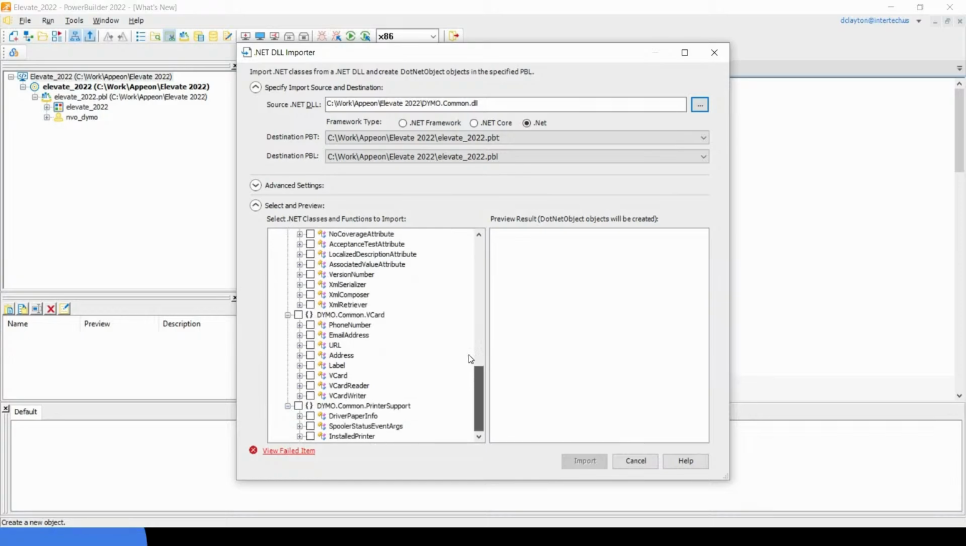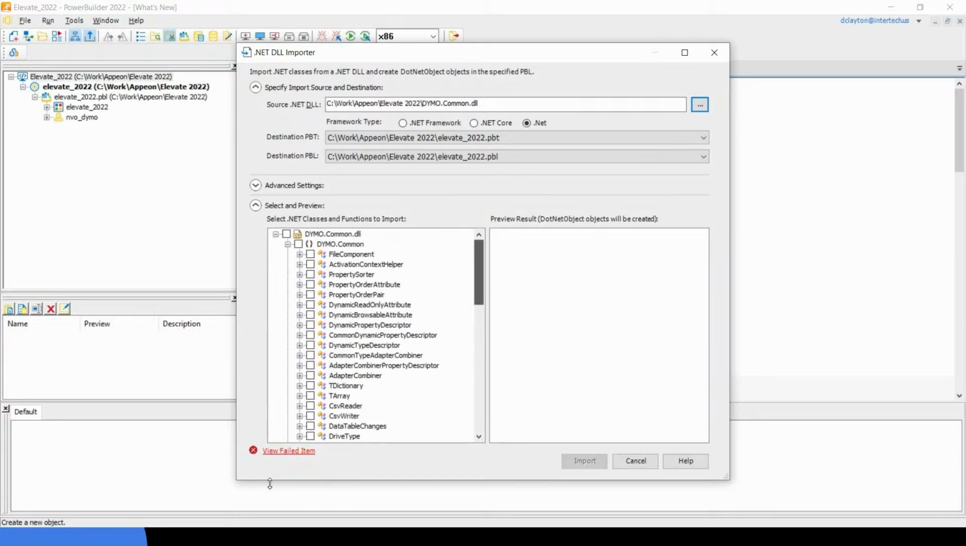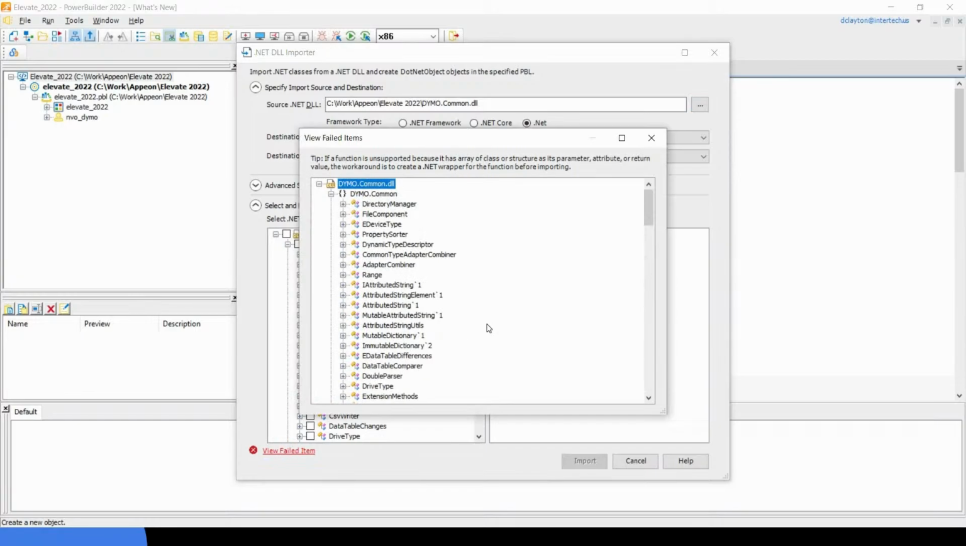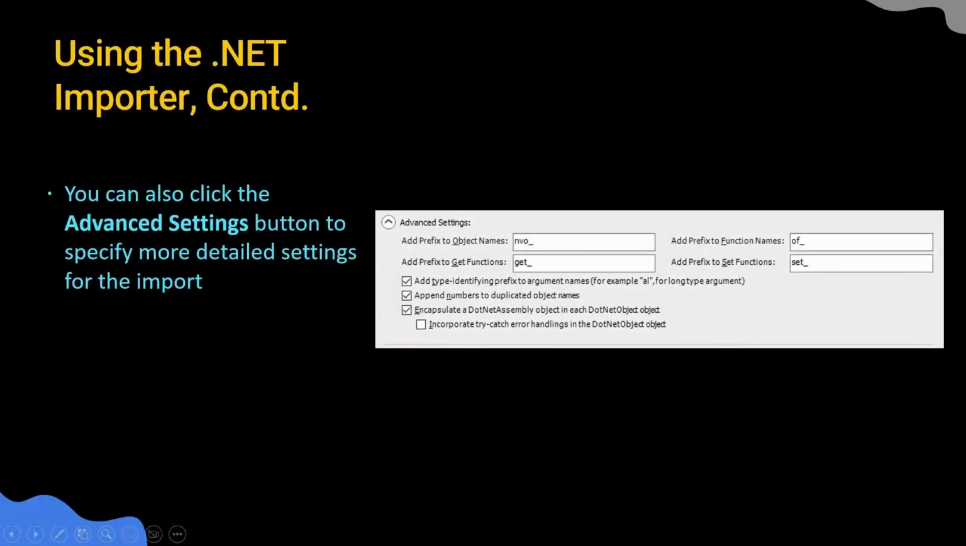When I select that, what you'll see is that while it is able to open up the DLL and introspect the DLL and find out everything that's in it, there's a large number of failed items. And a lot of these things are things you'll want to do, like being able to find your printers, or find out if the printer status has changed, or printing a range, or any number of other sorts of things like that. So there's a lot of things that are not supported in the DYMO Common DLL. You can also click on the Advanced Settings button to specify some more detailed settings for the import.